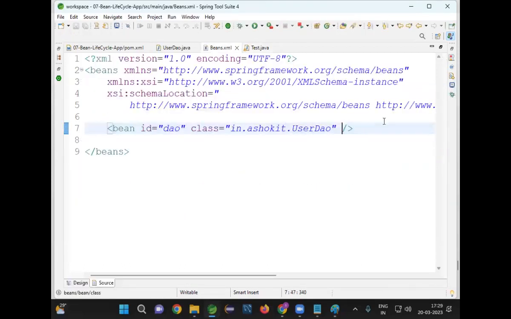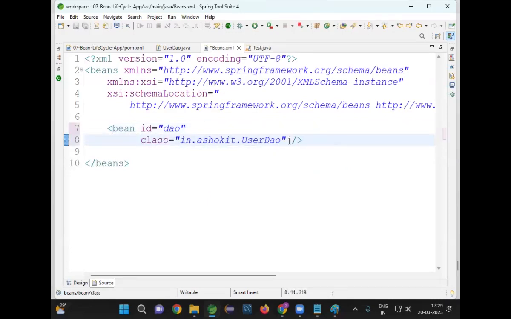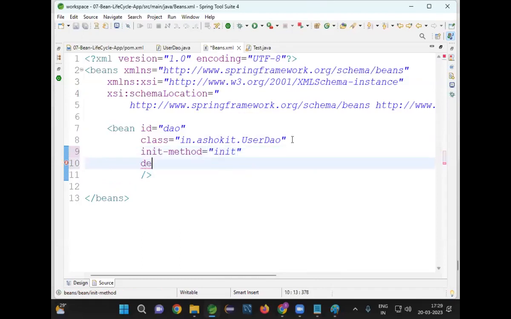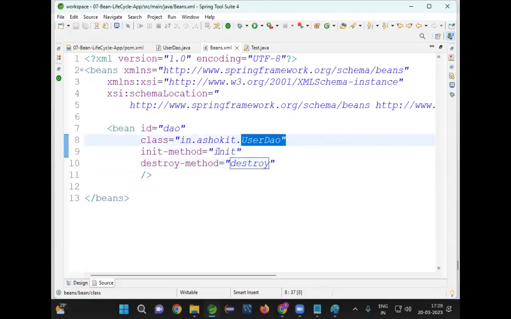So to tell the IOC to execute the lifecycle method, in the XML we need to write some attributes. Along with the id and class attributes, I need to write init-method is equal to init and destroy-method is equal to destroy. When I specify init-method equal to init and destroy-method equal to destroy, what is the meaning of that? When the object is created for the UserDAO class, this method should be called. When the UserDAO object is removed from the IOC, then this method should be called. Are you able to follow me?